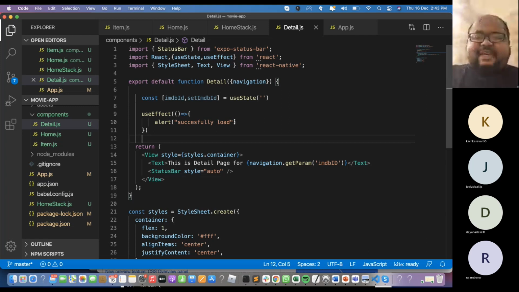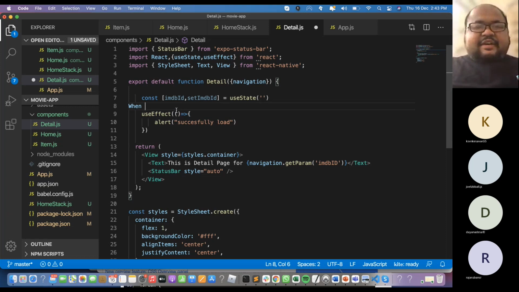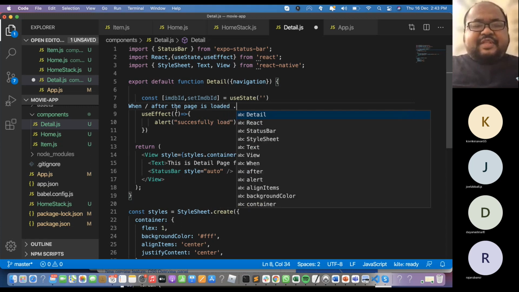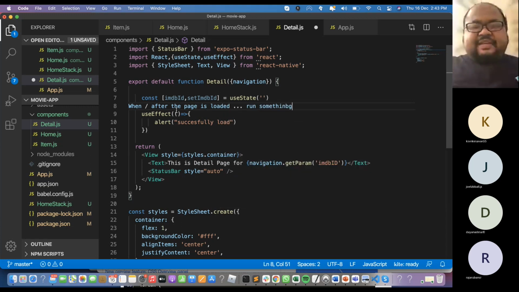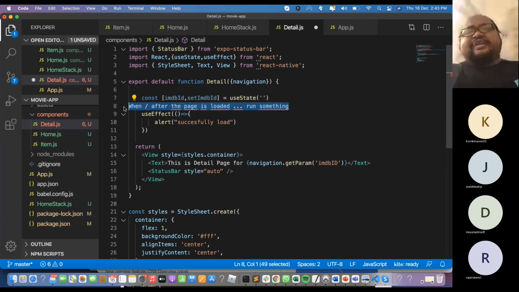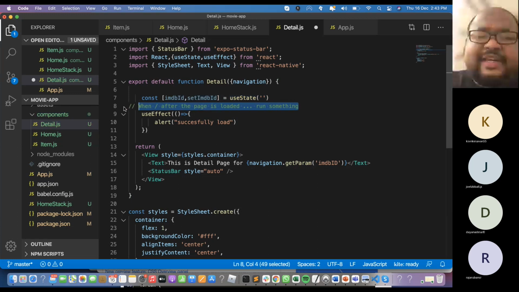So useEffect is actually when the page is loaded, right? When or after the page is loaded, run something. That's what useEffect is. So in our case, we want useEffect to be called to call the API. After the page is loaded, I want to call an API.